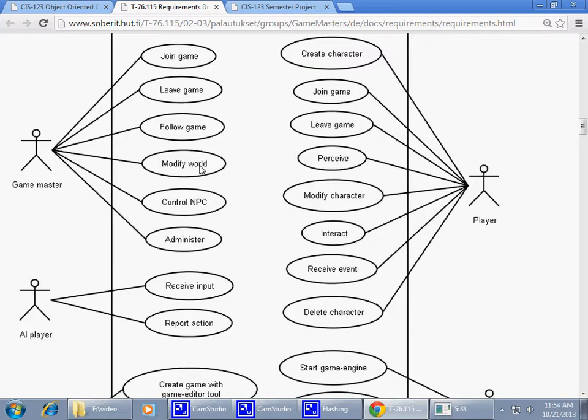experience. They can modify the world, right? Maybe they can add other objects, other obstacles. They can change the weather pattern or whatever. Control NPC, non-player character, is anything that is not driven by the player, but perhaps there are characters that are driven by artificial intelligence, but at the same time, they can also be open to adjustments made by the game master. So game master can basically tweak their behavior in a certain way. So control NPC and administer the game in other ways.